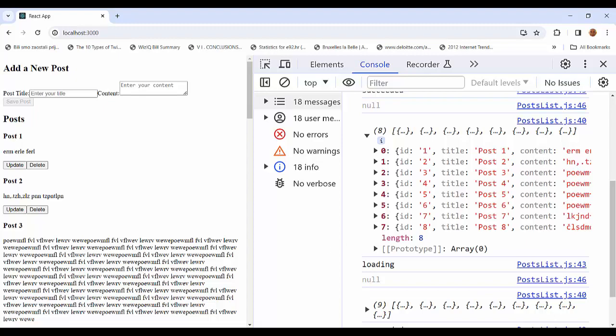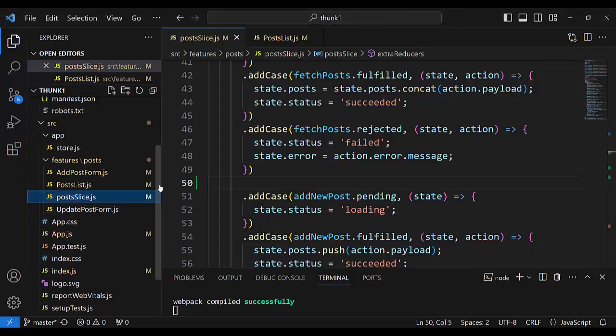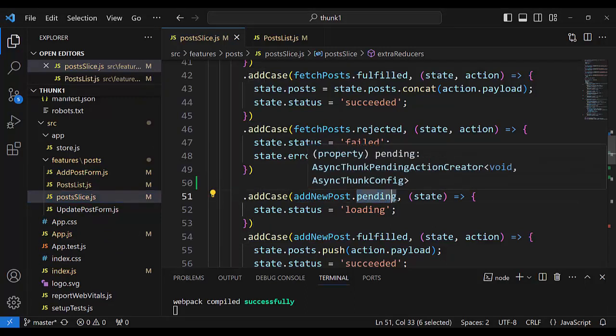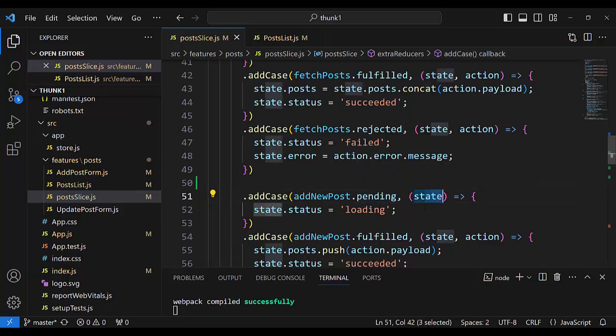Let's go to see in the post slice, add post, add new post, pending. Look again, there is nothing from the server. There is nothing in pending. We're waiting for the promise. The promise object will give us okay or not okay, give us payload. And here only the state changes, only status. And it is dispatched to Redux.